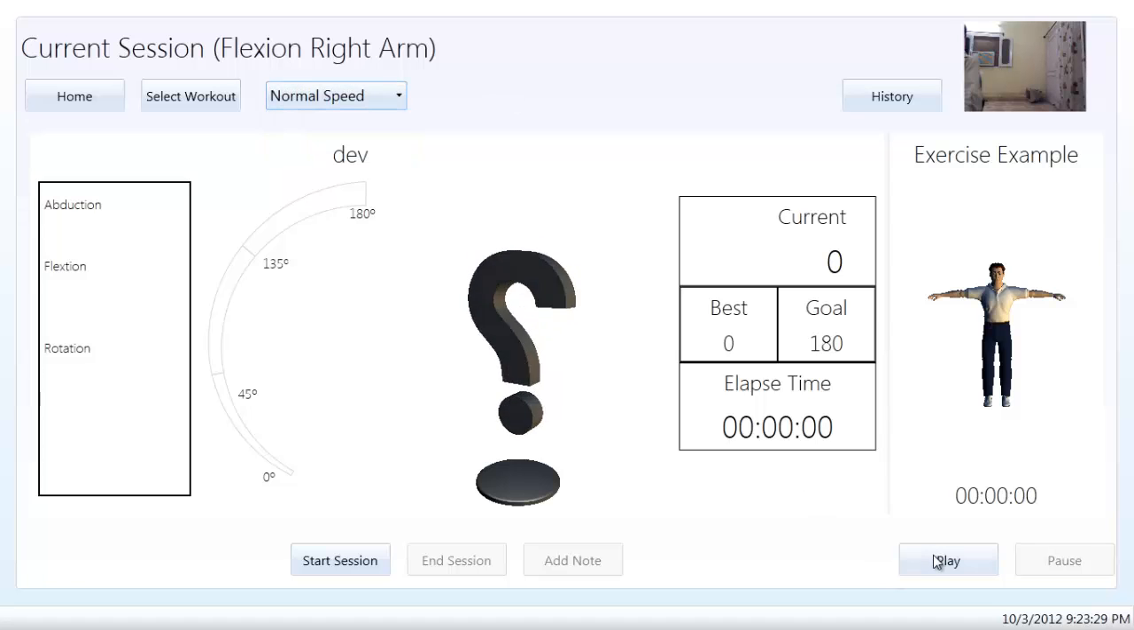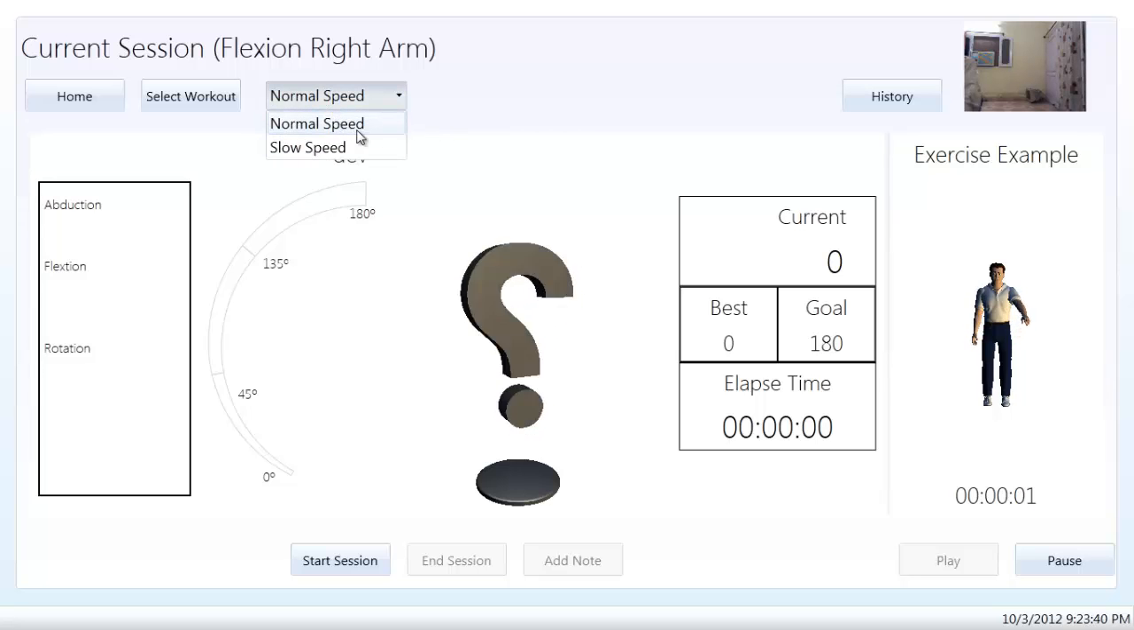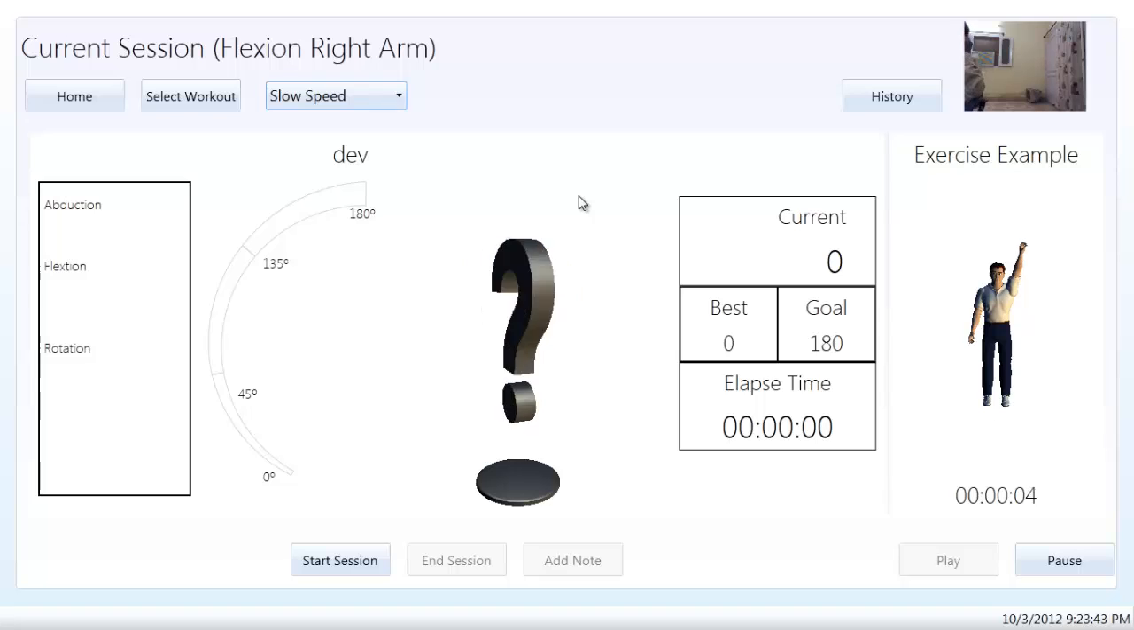You see that if I play the exercise example at normal speed, then you can see its speed is normal. But if I change the option from normal to slow, then you can see the exercise example will do the exercise in slow motion. Just like that, and we can change its speed at runtime.